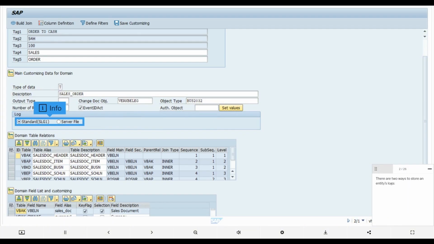There are two ways to store an entity's logs. The first option is Standard Log. By selecting this option, the logs are stored in the Standard Data Modeler logging table.